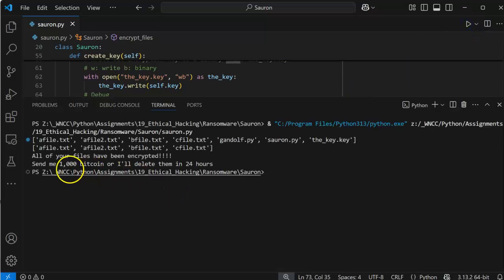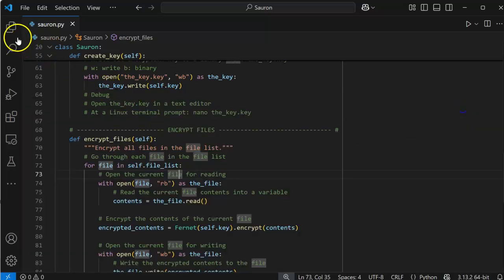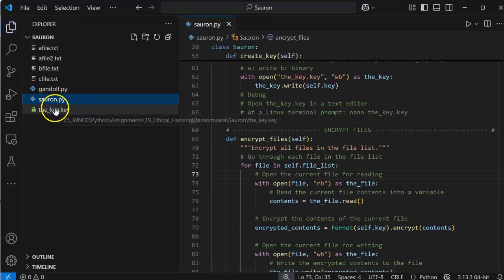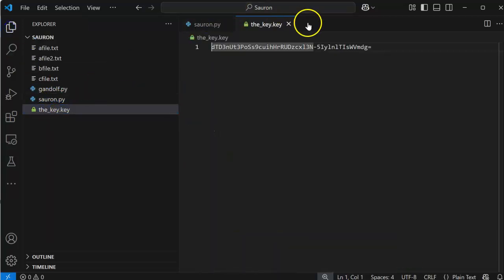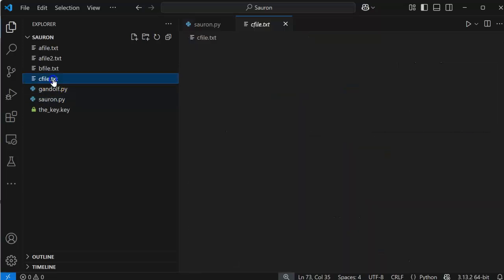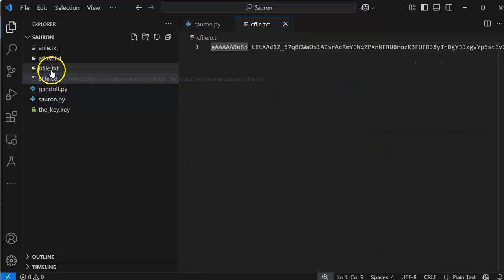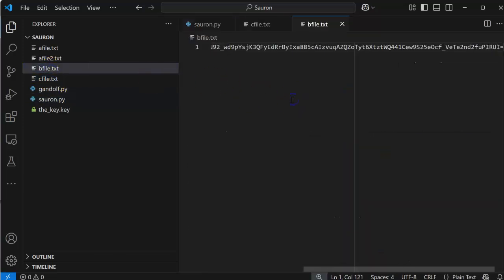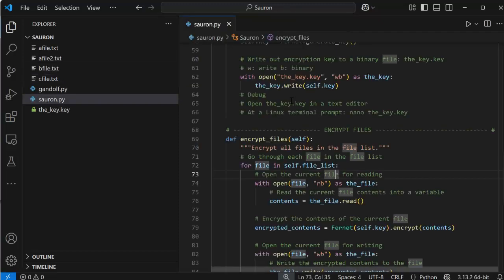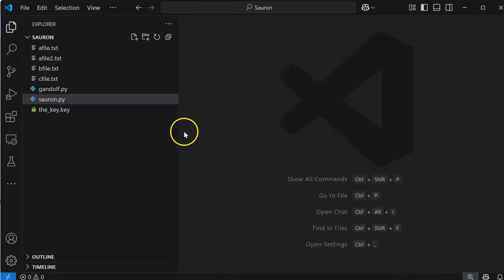Kapow! Uh-oh. 1,000 Bitcoin is a lot of Bitcoin, so we better do something. And there's our yet another key. And, uh-oh, we lost all of our stuff. Look at that. Oh my, everything's gone. What are we going to do? Sauron attacked. We're in trouble.